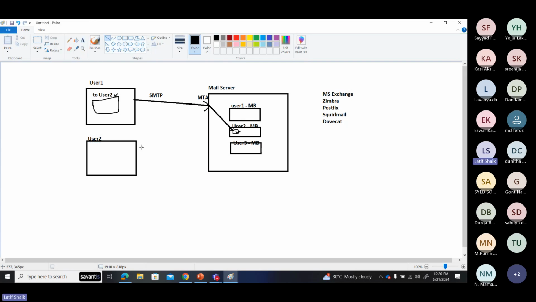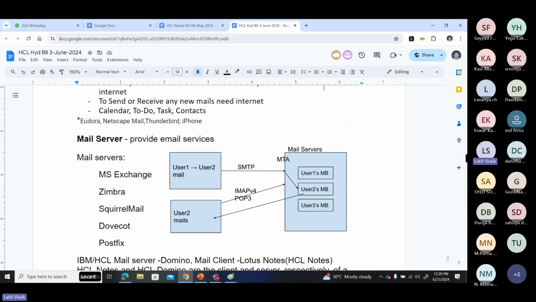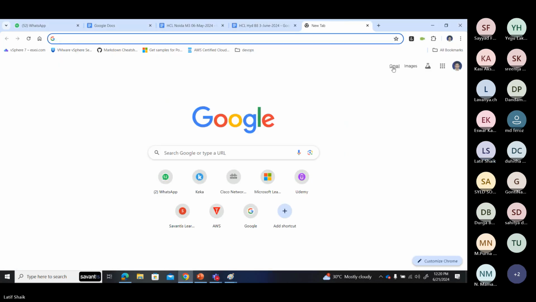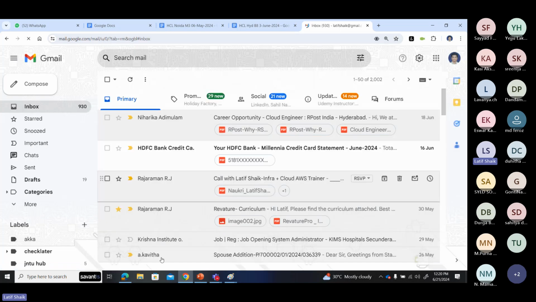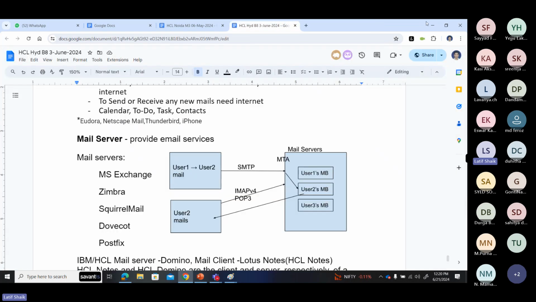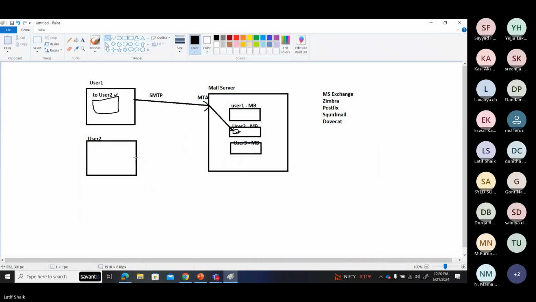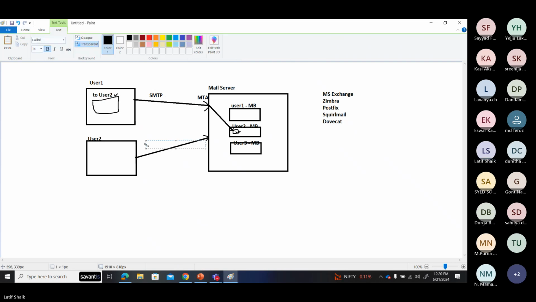Now, this is user 2. What does this user 2 want? Just like, I want to check my mails. What will I do? Just open the site and I will load the mails, right? So what I'm doing is I send a request to the mail server using a protocol, IMAP version 4 or POP3 version 3 kind of stuff. I send a request to the mail server.